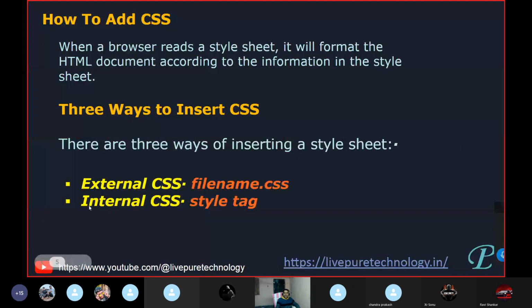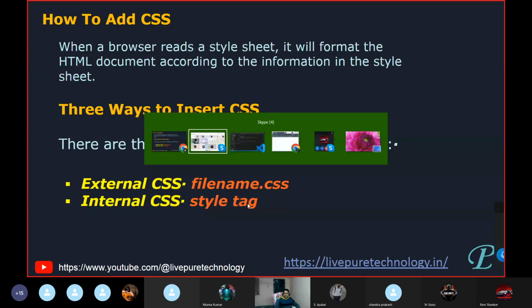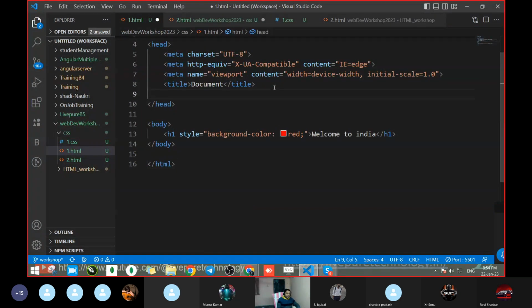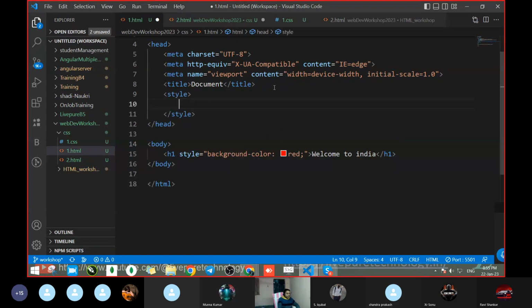Okay, so what we had written in the internal CSS, a style tag. Tag means less than, greater than. That is the key point. So first we will write the style tag. How are we writing a style tag? Less than, greater than. And inside that you have to pass a style. Okay, so this way we can write the style tag. This is your style tag.